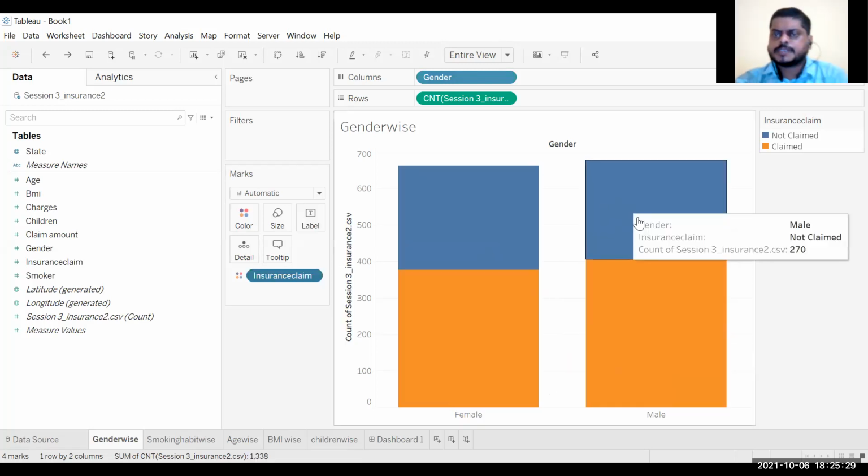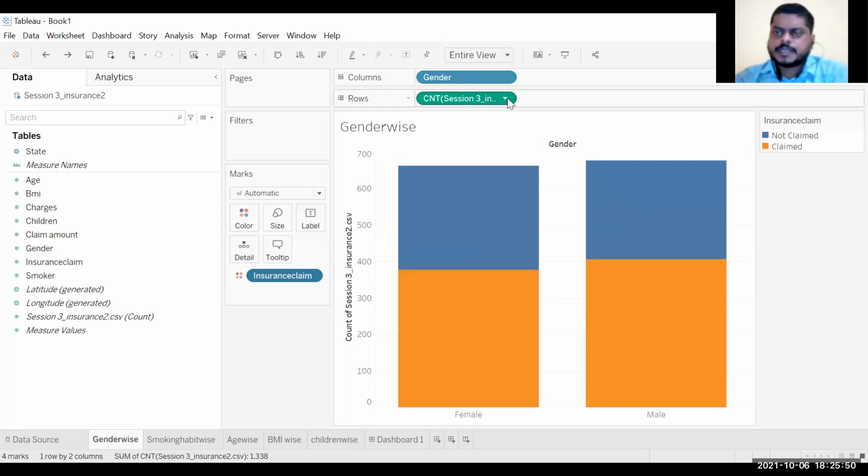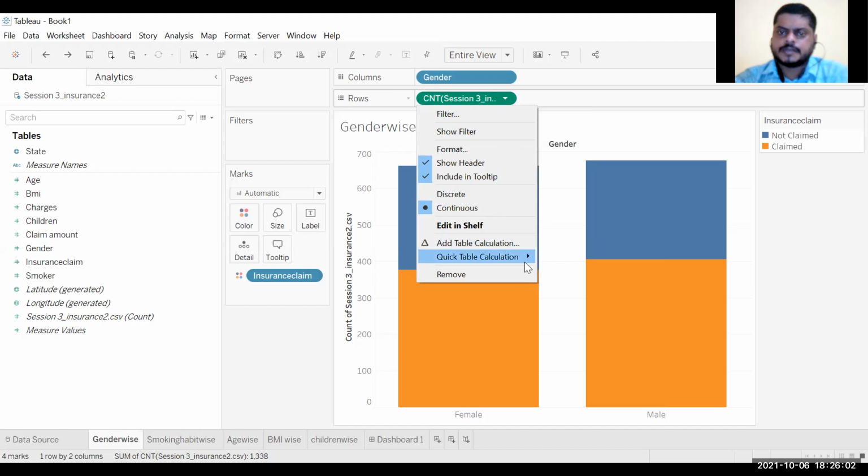Okay. So now what happens? We know individually what the number is, right? But we want to understand the percentage, right? We want to understand overall, whatever 1300, around 1336 customers, right? What is the percentage of female customers who have claimed, percentage of male customers who have claimed. Overall percentage wise, we want to understand, right? Easier way to do it rather than doing any calculation, there is some option called quick table calculation. Click on this. Okay. So click on this count session file.